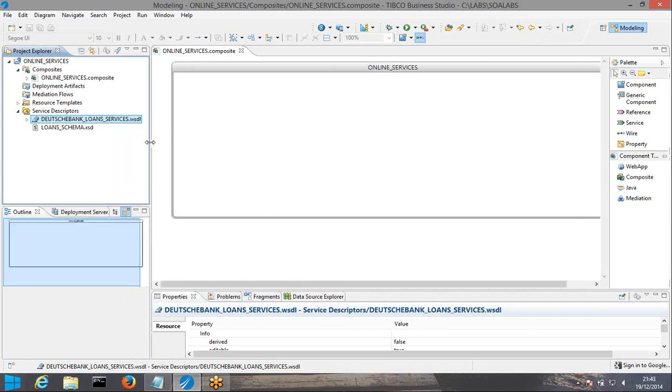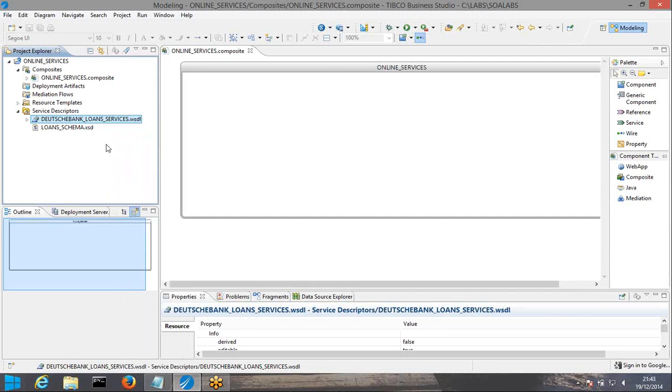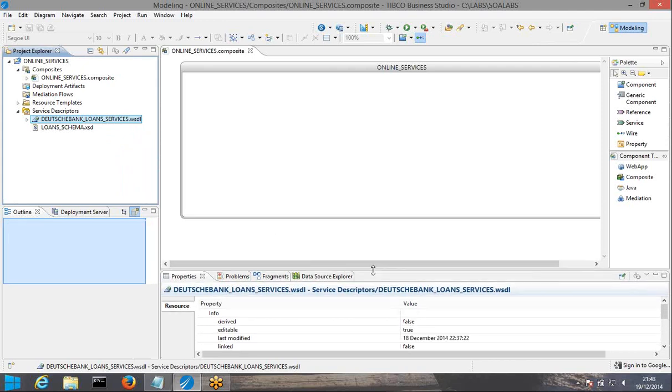The abstract WSDL. Okay, yesterday I created an abstract WSDL. So the difference between abstract WSDL and concrete WSDLs, what is it? In abstract WSDL, you will only specify services.